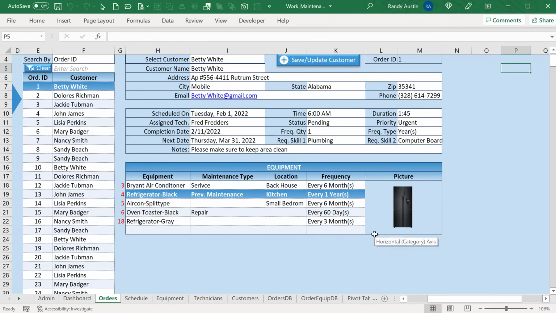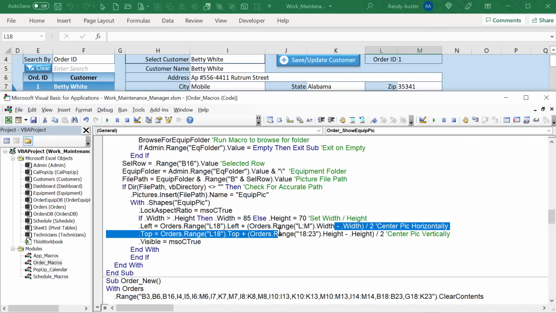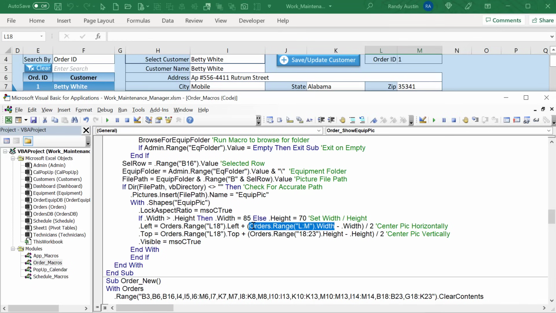So it's going to start on this column here, L18, and then I'm going to move it over to the right. So I need to know how much to move it over. We're going to be basing on the width of those two columns, columns L and M. I'm going to subtract the width of that picture. What is the actual width of that picture? So when we subtract that out, then I divide that by 2. It's going to put that equal space on both the left and the right side for the width, and that's going to center the picture horizontally.